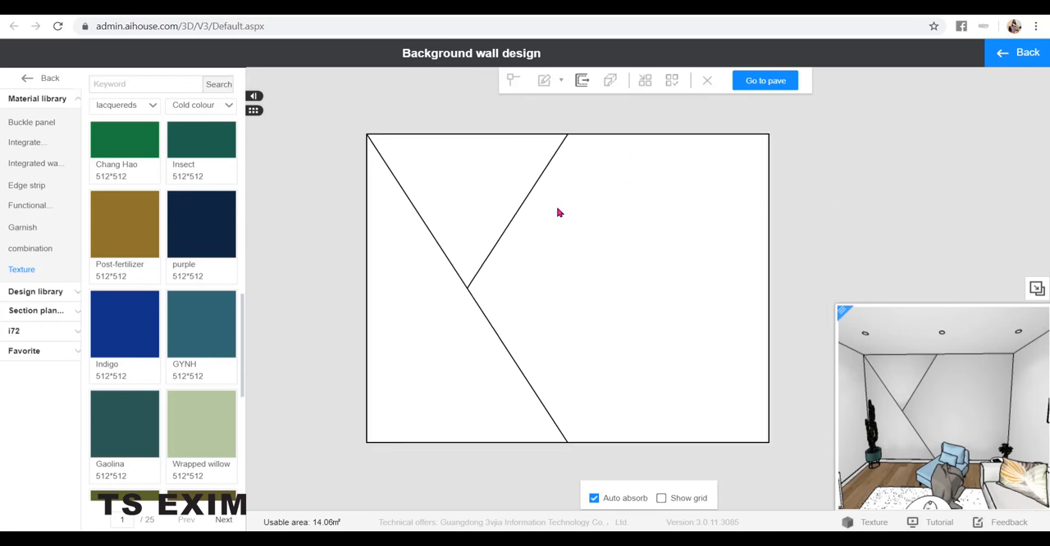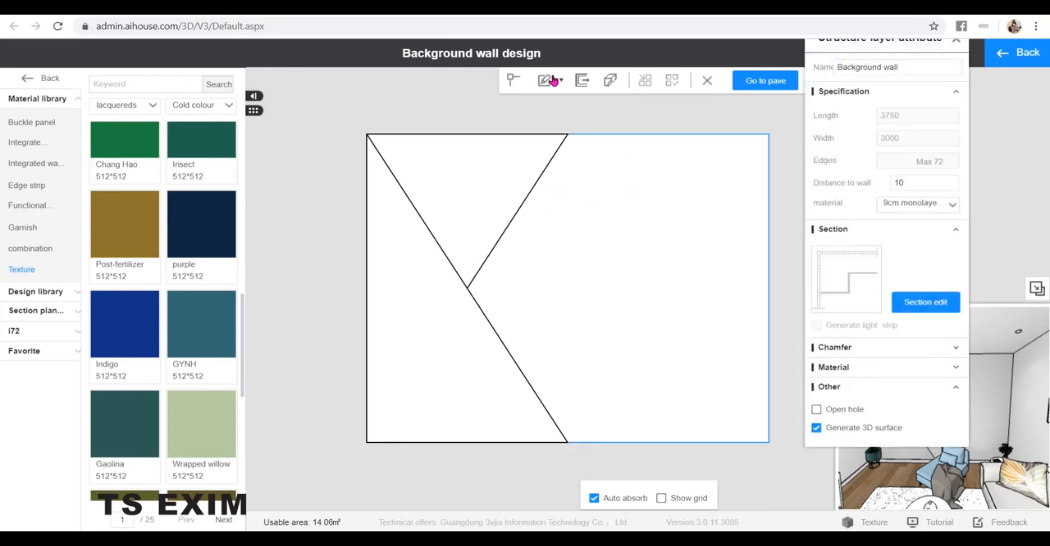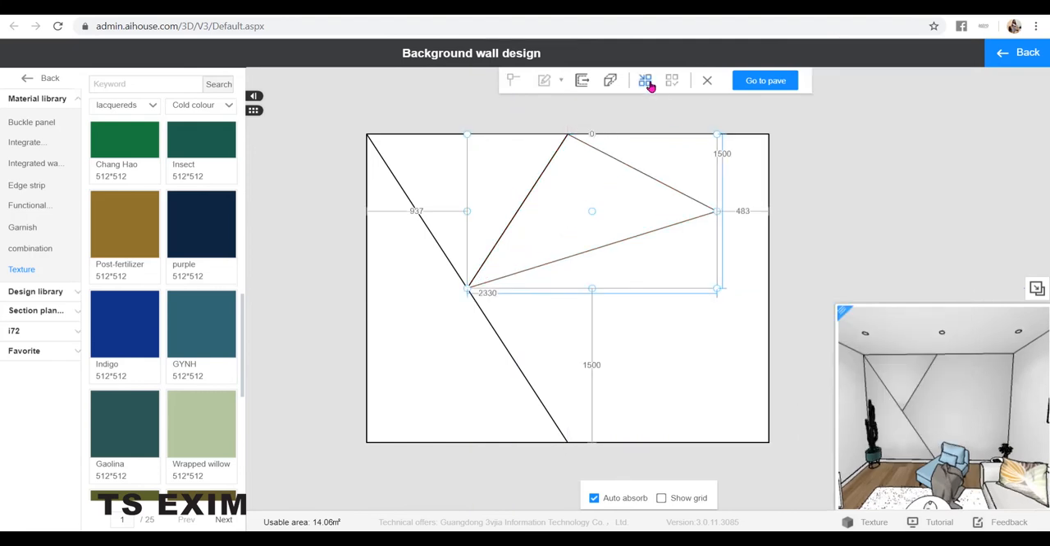Last one. Alright. Just draw according to your plan shape, then put all the materials.